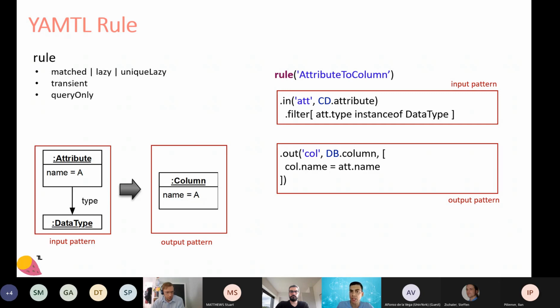And we're indicating that the type of the attribute is an instance of the data type. For the output pattern, we are indicating the name of the output element, the type of the object that will be created, and an action in Xtend that is an Xtend expression that will initialize the features of the objects that are created. In this case, we are creating a column, and we are initializing the name of the column with the name of the attribute that corresponds to the matched object.